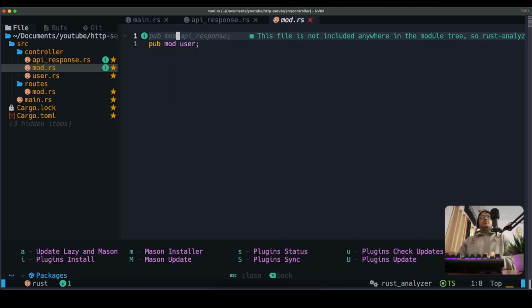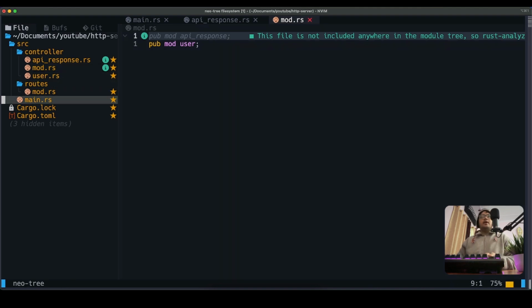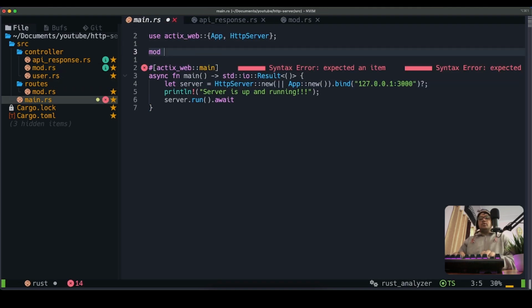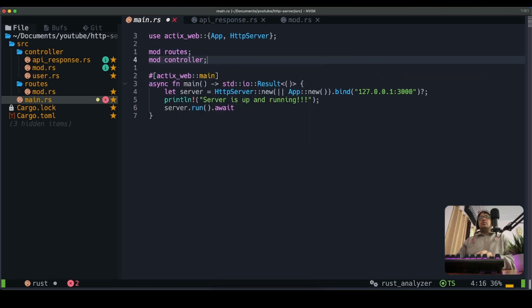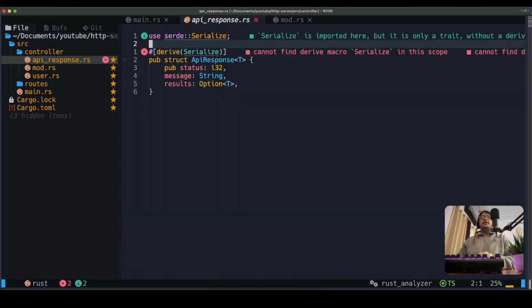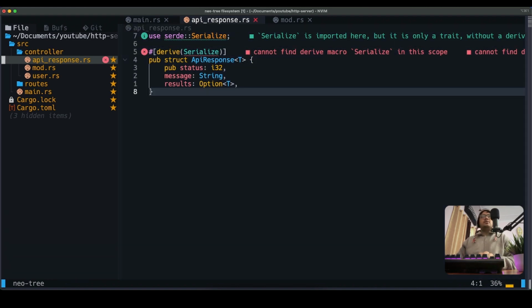Now we need to add these in main as well. So we'll say mod routes, mod controller. So let's go over here, pub mod api_response, user, and in api_response we have an error: cannot find derive macro Serialize. Alright, we'll tackle this later, but let's first create our routes.